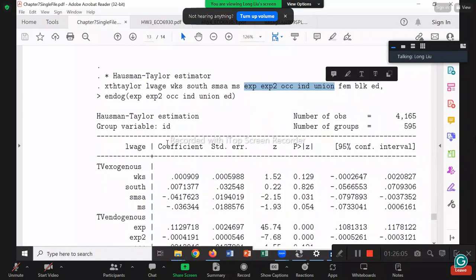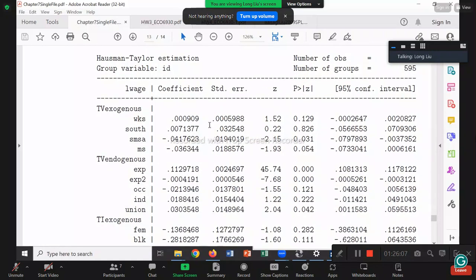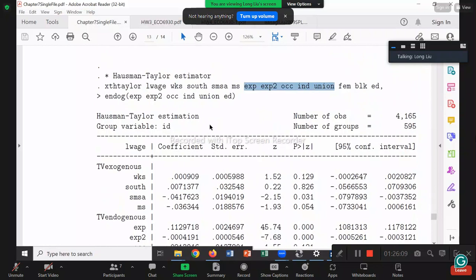And so let's check out the Hausman-Taylor. The result is right here. In class, we mentioned it's step-by-step. Step number one, calculate the D variables, right? Step number two, run the two-stage least squares. But in Stata, one simple command gives us everything, all those results, right?